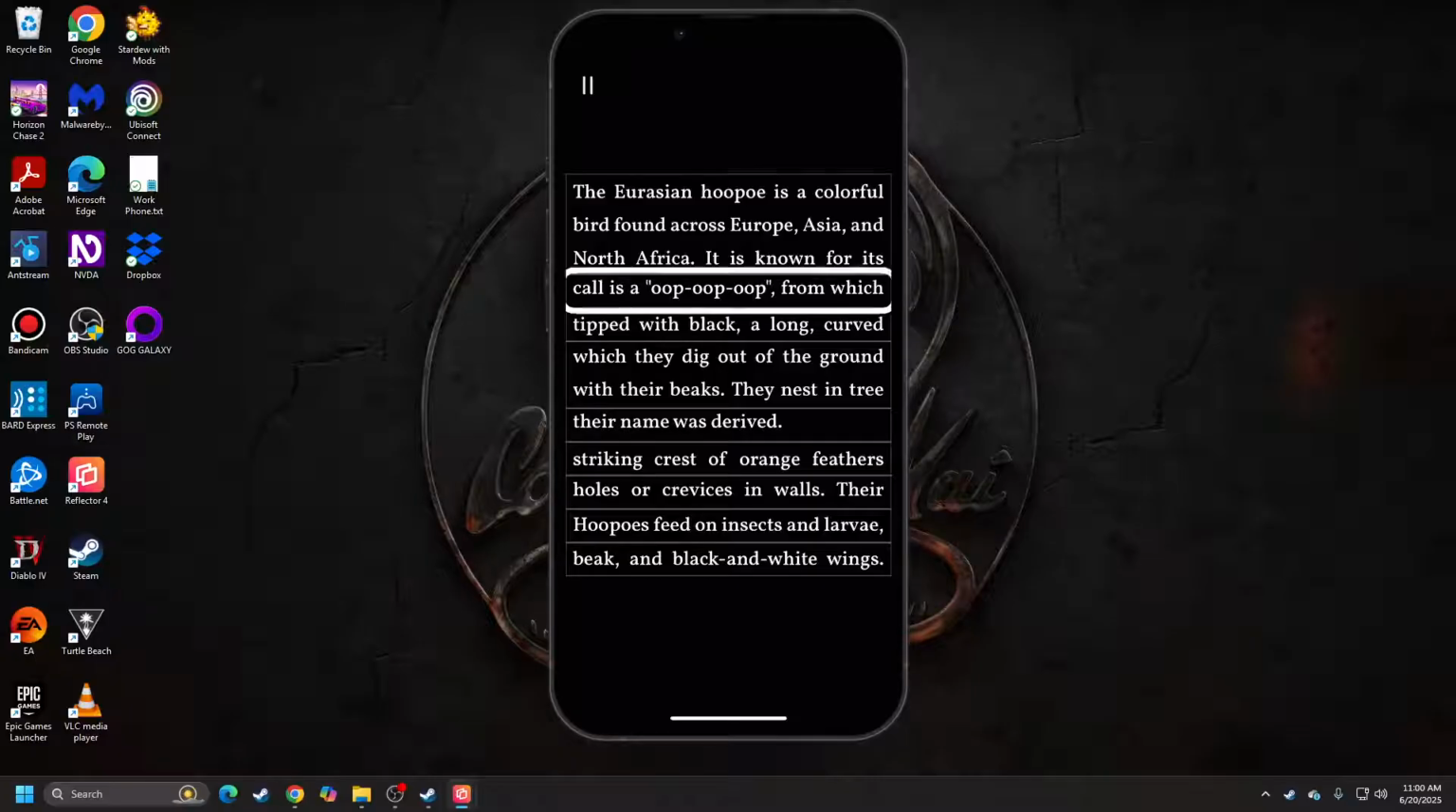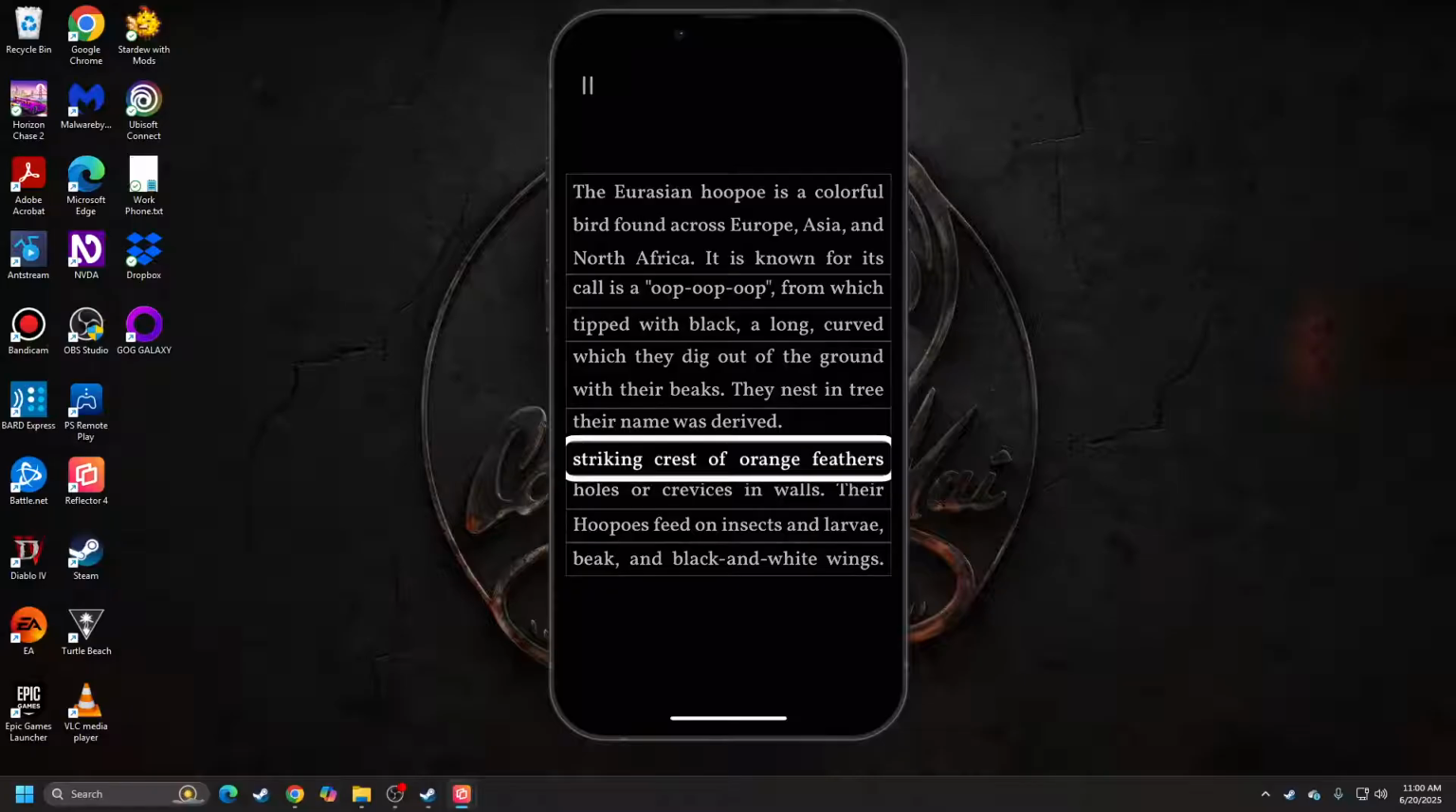A. Their call is OPOP. No. B. Tit with black, a long curve. C. Larva, which they dig out of the ground. D. Which their name was derived. E. Striking crest of orange feathers. It could be that. G. In tree holes or crevices in walls. I. Hoopoes feed on insects and. I think it might be E. Striking crest of orange feathers. E. Striking crest. Put the tile.